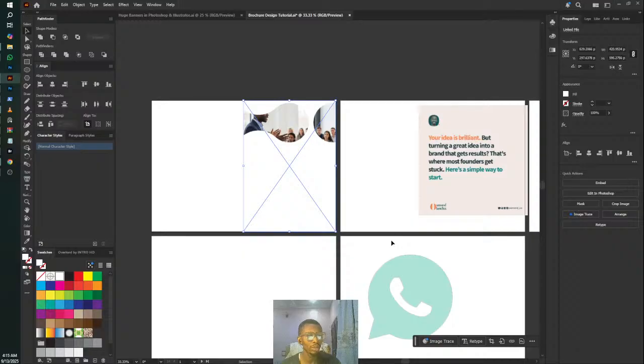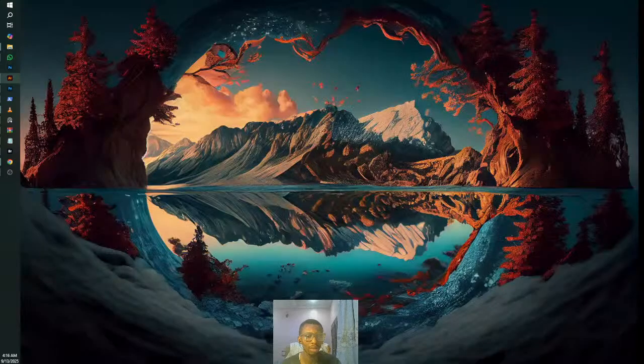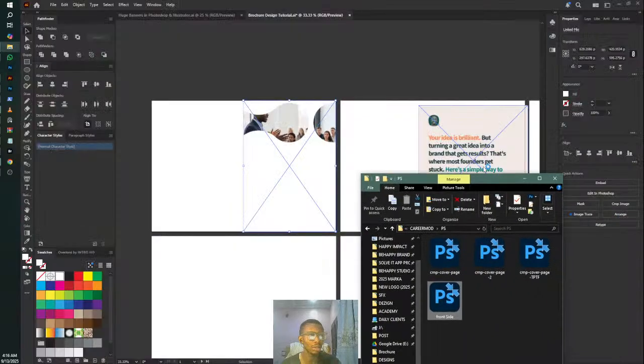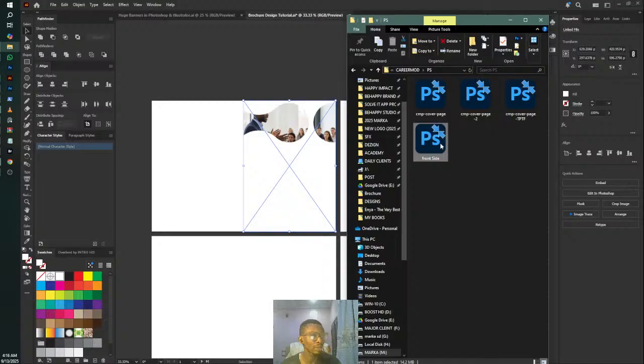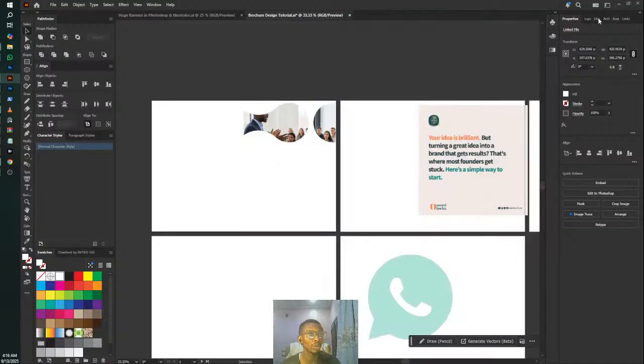One of the big mistakes most designers make is that they just drag the PSD, save, and then later they are shocked when Illustrator says, hey, this link is missing. That happens because the file wasn't embedded and Illustrator lost track of the link. Let me show you where I dragged this file from. Into the screen. So this was where I dragged this file from, front side. That's the name of the file. You can also see it when we come to the Links panel.